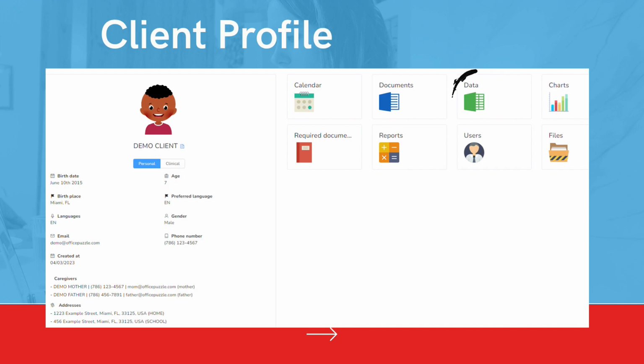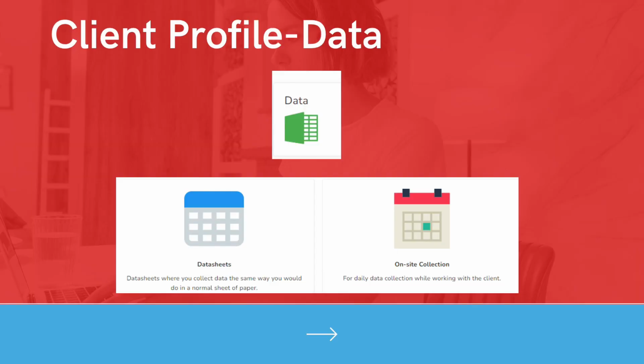Once again, we return back to the client dashboard and click on Data. There are two methods available for data collection. One is by using data sheets, and the other is collecting data live through the on-site data collection feature.